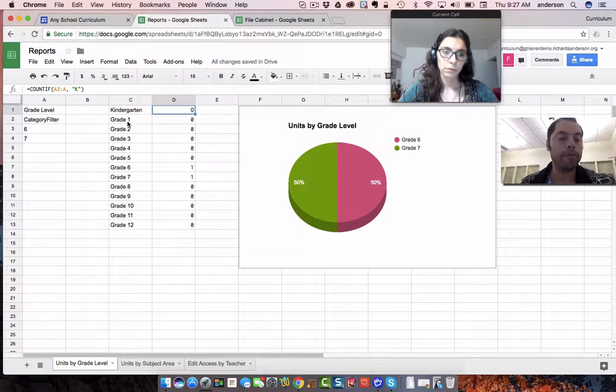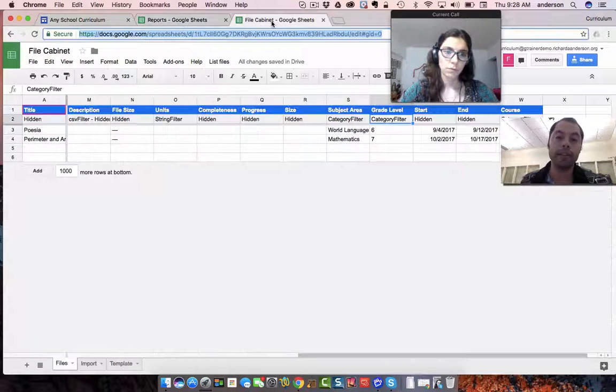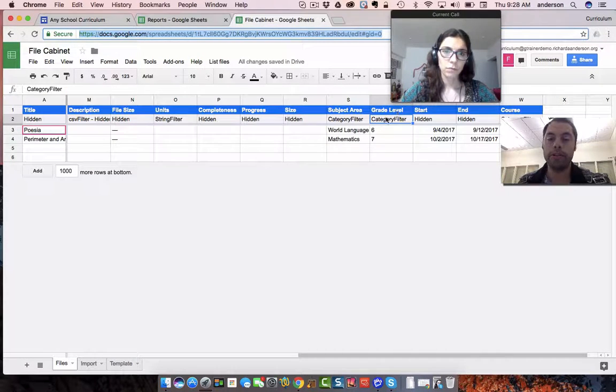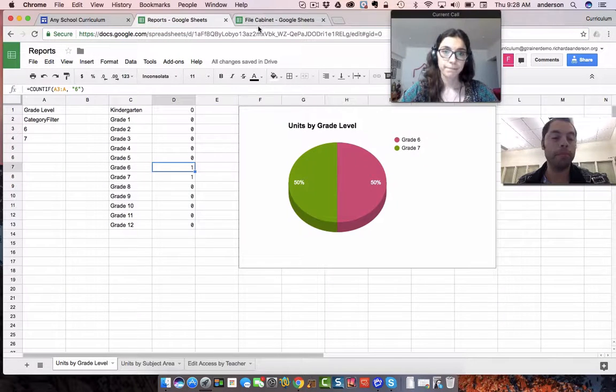And as you can see on this sheet, I have a formula in cell D1 that says equals COUNTIF A3 to A is essentially equal to K, because that's how the grade level of kindergarten is represented in the file cabinet. So that's why we see a one here for grade 6, because it is counting the number of times a 6 appears in the file cabinet, essentially. So all I'm doing is importing the data and then counting that data in this sheet.